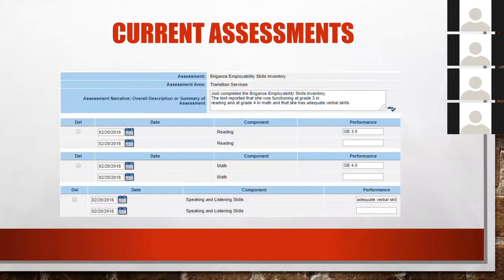So what you will do is list the results of the transition assessment in the assessment narrative. This is the really important box. This is where you can really paint a picture of the student's needs and strengths. So this is the most important thing. Don't get too bogged down in the component and the performance areas, but really give an overall description of the summary of the assessment in this box. Keep in mind that the needs from the assessments become the annual transition goals.